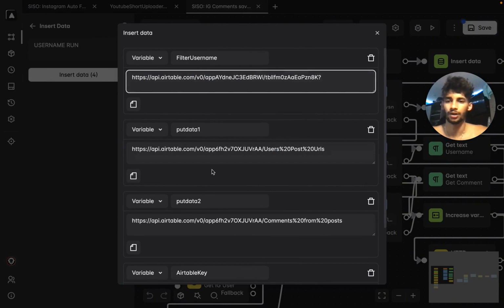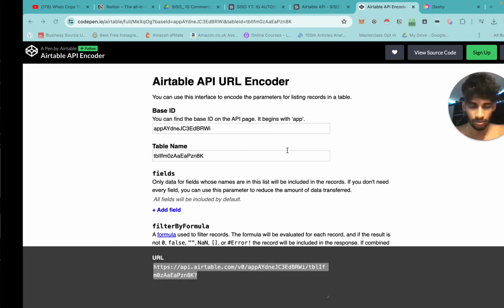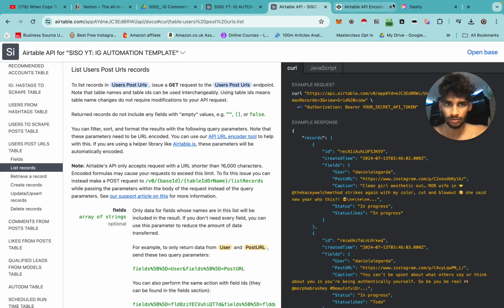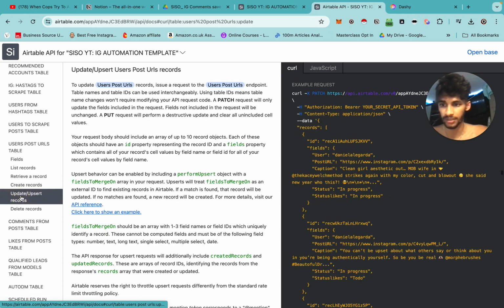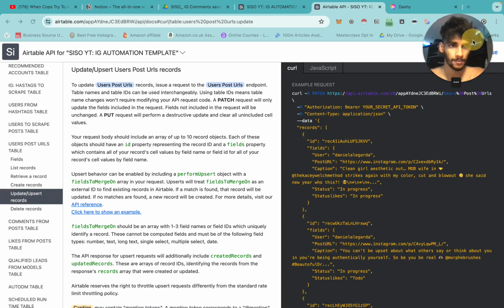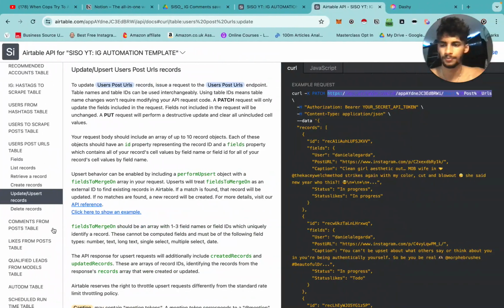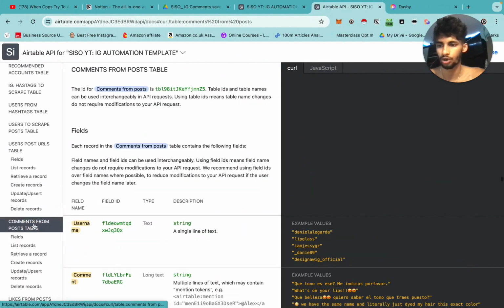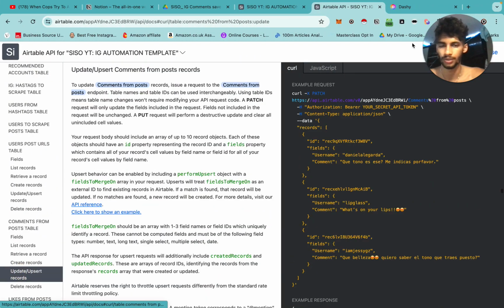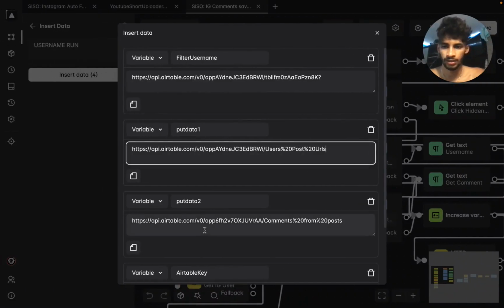Lovely stuff. Okay. Put data 1 is going to be the update and insert records from here, and copy that over. We're going to put that in the put data 1, and then put data 2 is just going to be comments from posts. This is where we're actually going to be inputting the data. We're just going to grab that link and slap it over here.